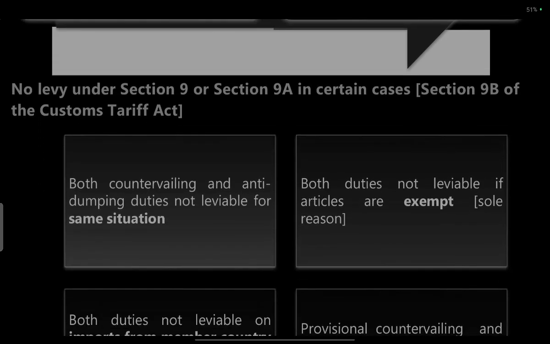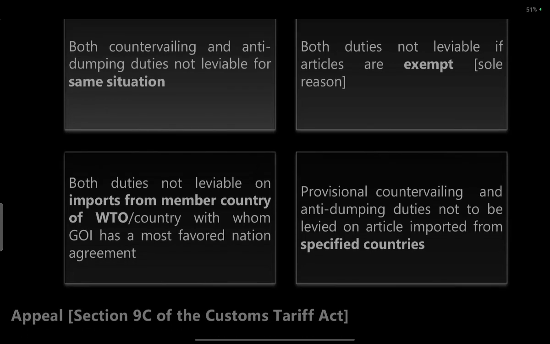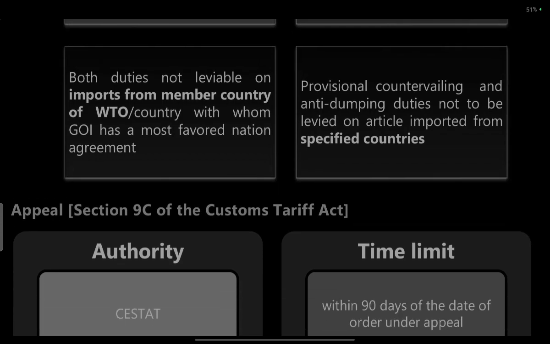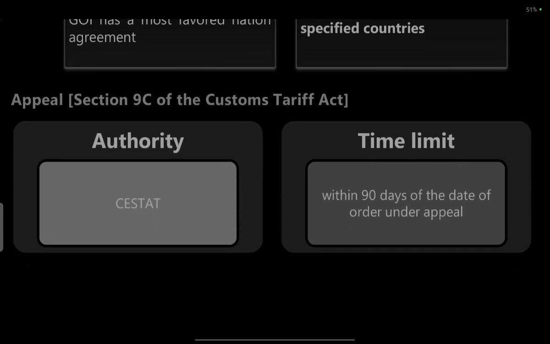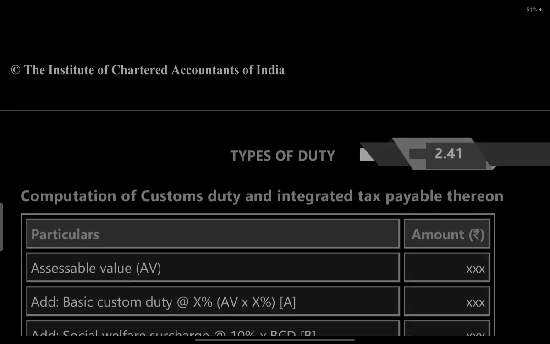No levy of Section 9 or 9A duties in certain cases, Section 9B of the Customs Tariff Act. Both countervailing and anti-dumping duties are not levied for the same situation. Both duties are not leviable on articles exempt on this sole reason. Both duties are not leviable on imports from a member country of the World Trade Organization or a country with whom the Government of India has a most favoured nation agreement. Provisional countervailing and anti-dumping duties are not levied on articles imported from specific countries. Appeal, Section 9C of the Customs Tariff Act: the authority is CESTAT, and the time limit is within 90 days from the date of the order appealed against.